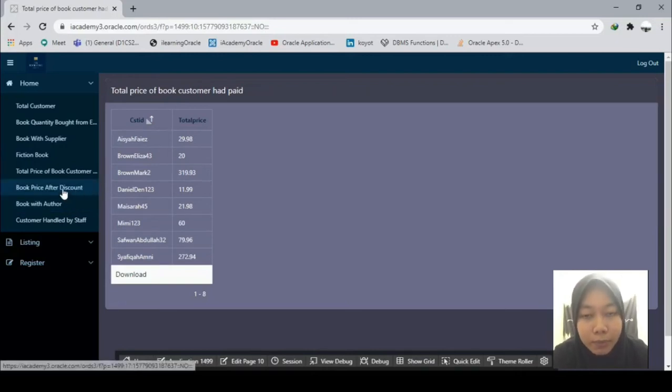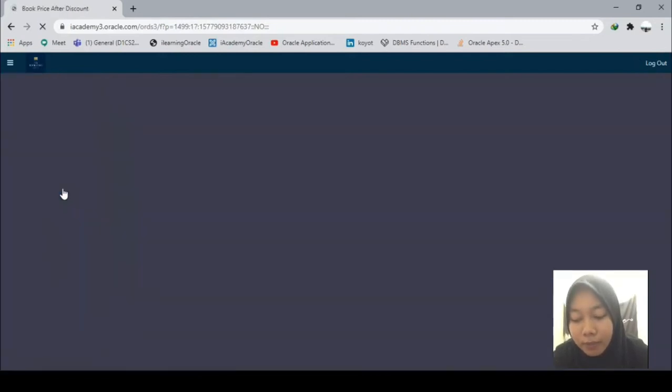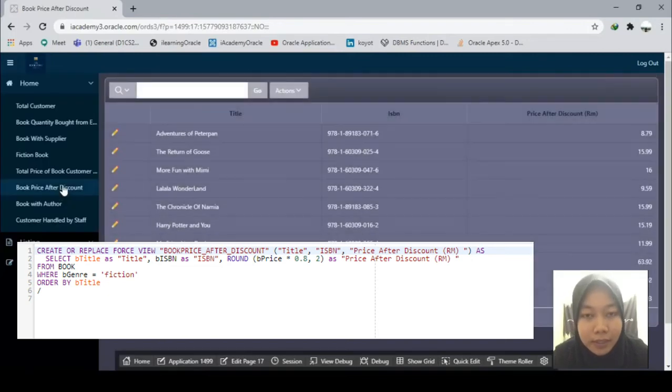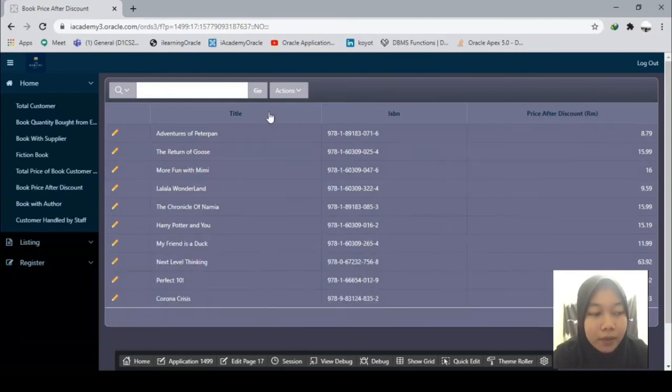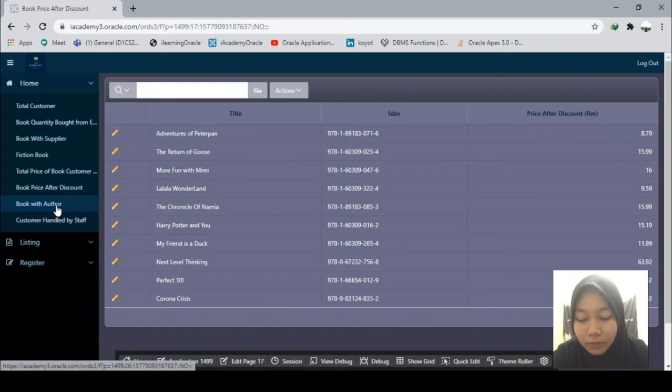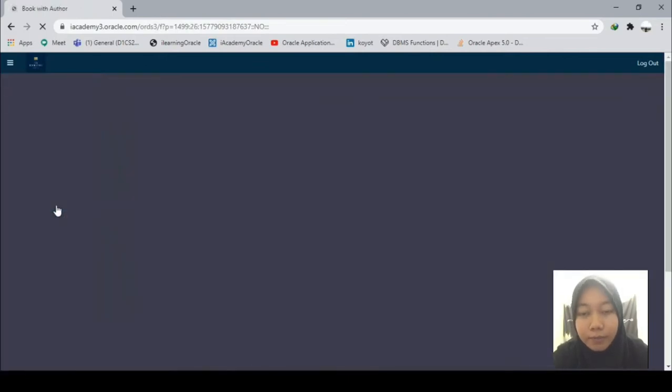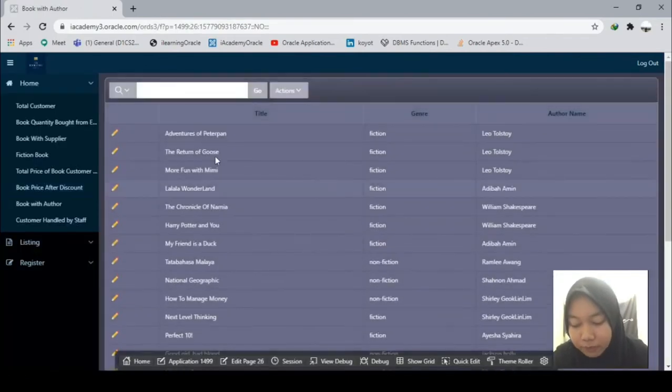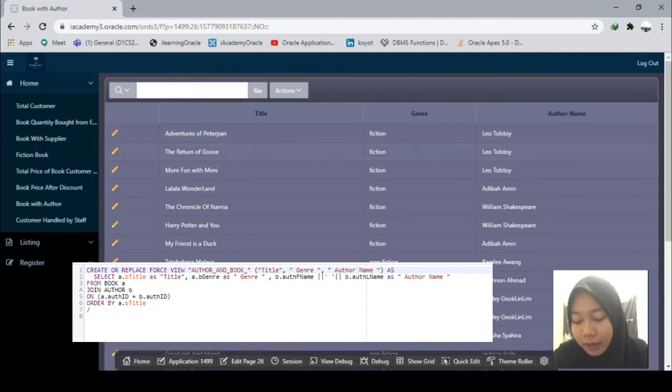After that, for the book price after discount section, this section will display a new price after the discount. So for the query, we use round function to make the discount. After that, we will look onto the book with author section. This section is to display who wrote this book. So for the query, book table will join with the author table.